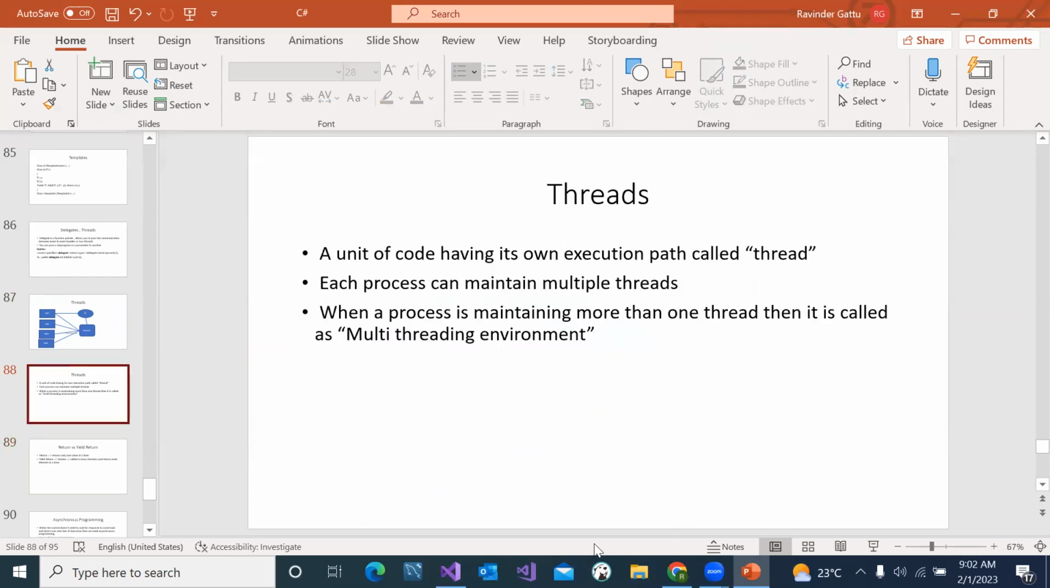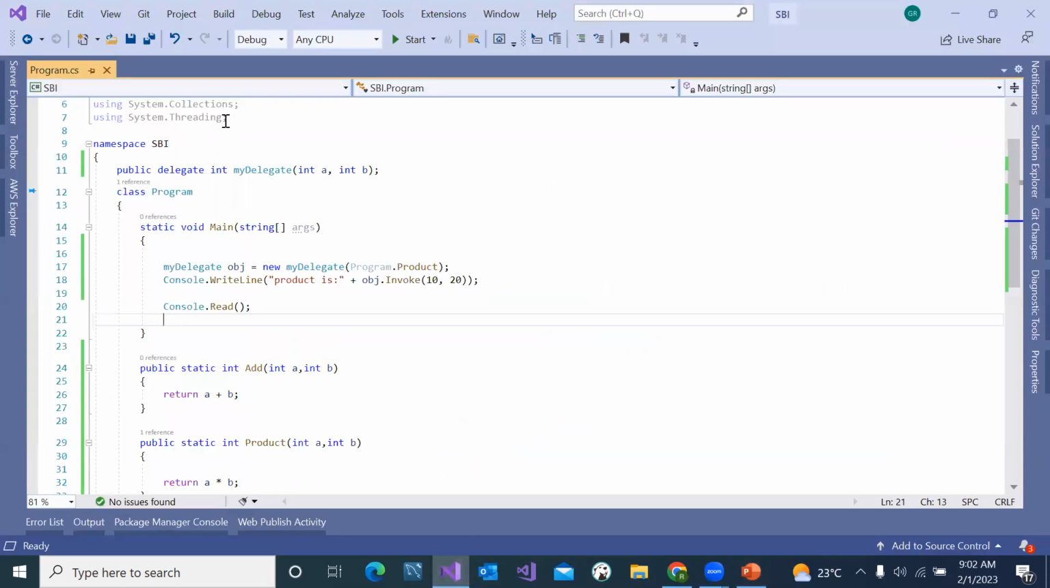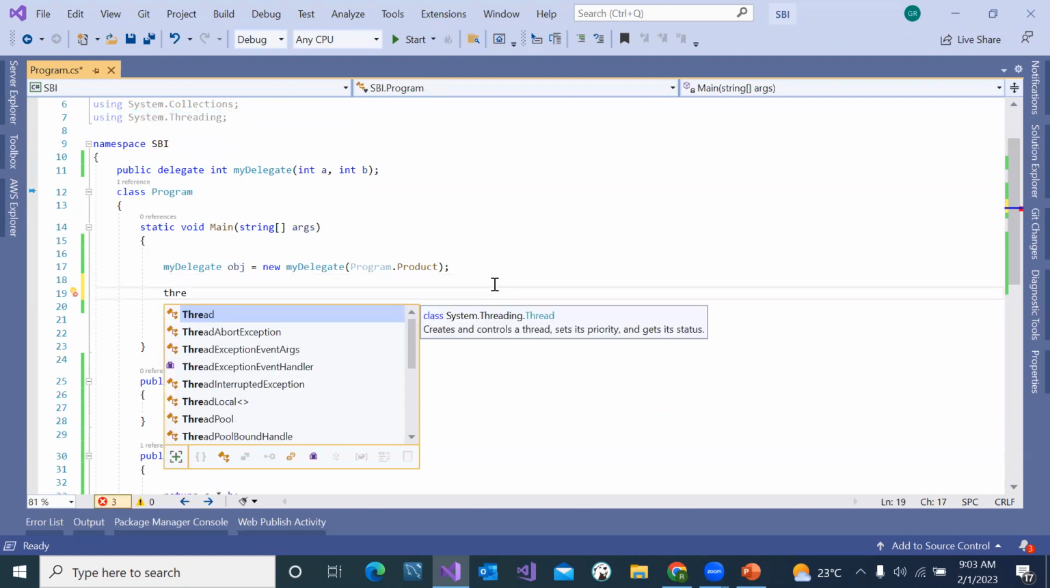So let's see how to create a thread. We have a DLL called System.Threading. This threading comes with this namespace, and this namespace comes with a class called Thread. This class comes with a set of methods like start, stop, resume, sleep. All these are non-static methods. Non-static methods means if I want to access any non-static method, the respective class object has to be created, right?